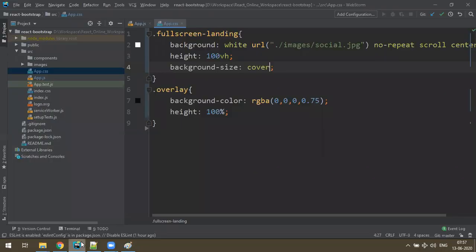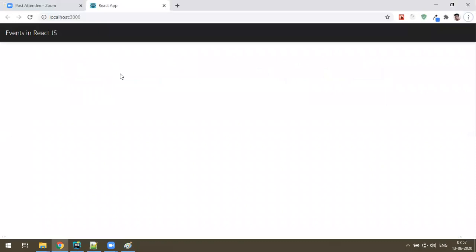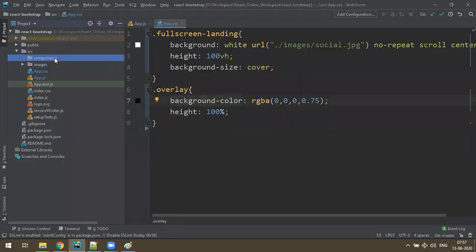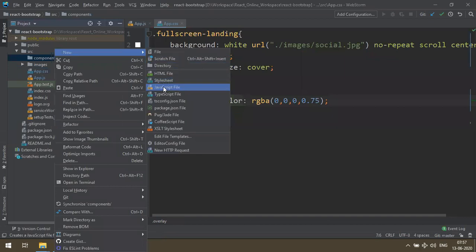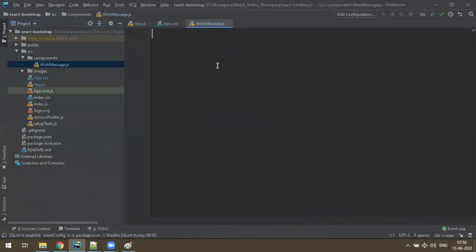Okay, fine. Now where did we stop? Let's start with the state concept. For state, I'll create a separate component, a new JavaScript file, welcome. Let's say, welcome message. Not welcome message, let's take something called wish message. One component.